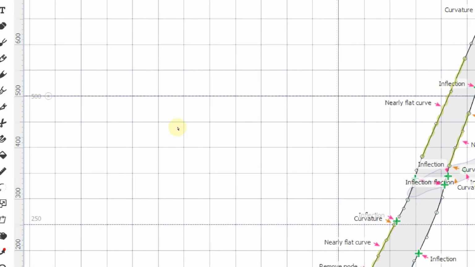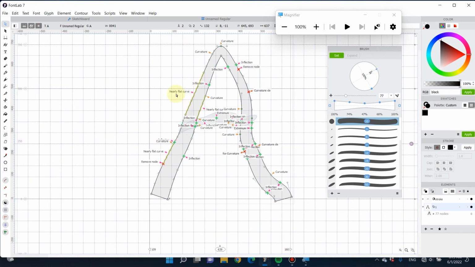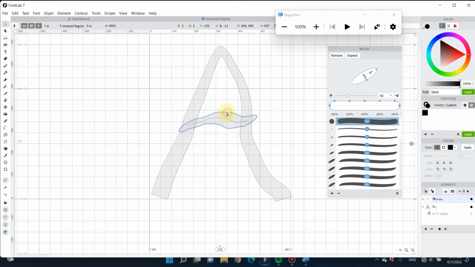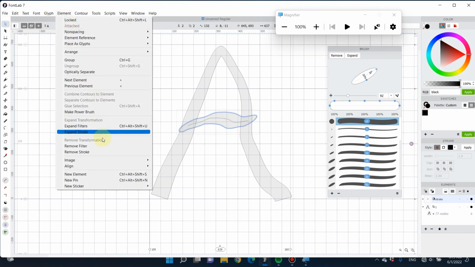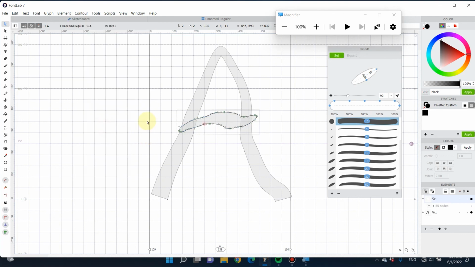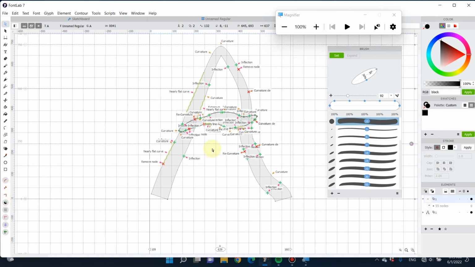Now the letter form is converted into shapes. Again, Elements, and next, Expand filter like this. You can use Font Audit to see what kind of amendments you should make. Fix all here.